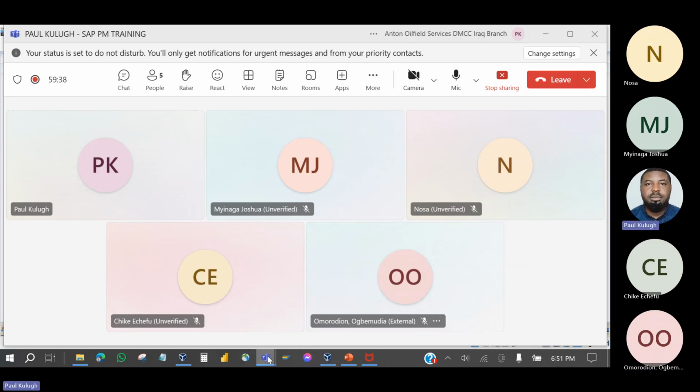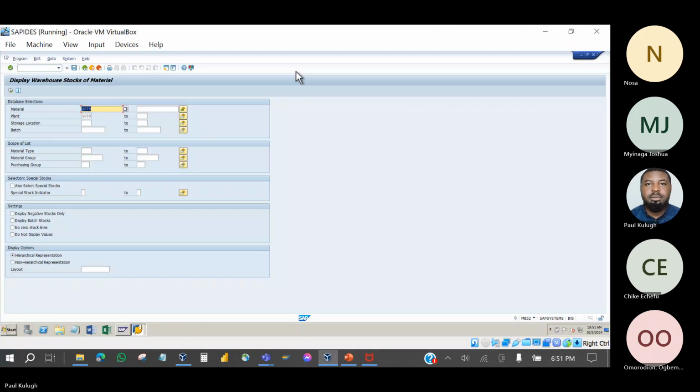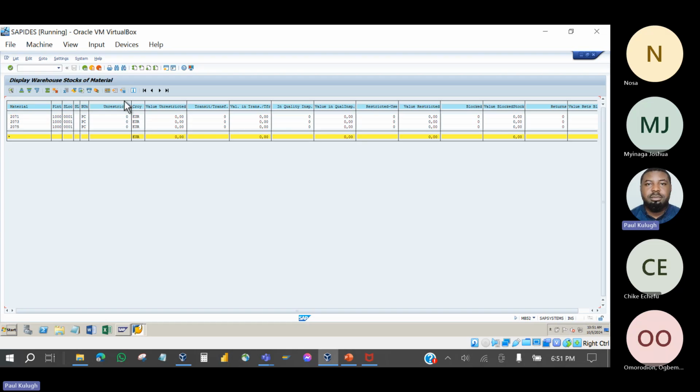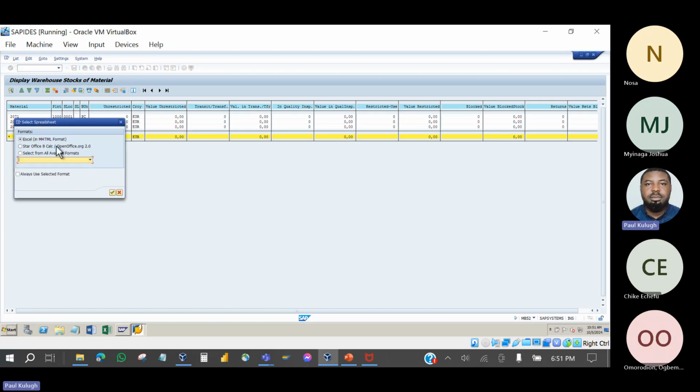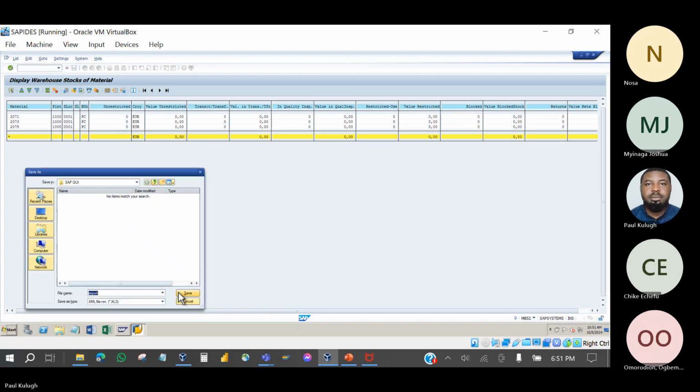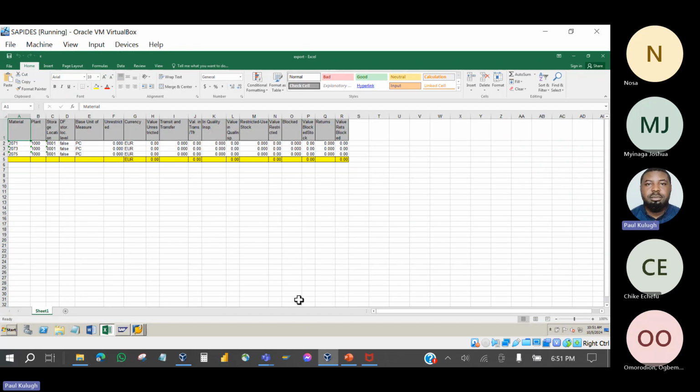So there's a way to change the output of that report. If you don't want it to come up that way, because it could be pretty difficult to read if it is hierarchical. This is hierarchical representation. So if you want it to be flat, you select non-hierarchical, then you execute, and it's going to come out in a more readable format. So see, unrestricted is 0. So for this material, there is 0 stock. This one, there is 0 stock. This one, there is 0 stock. So you can even download this report to Excel.